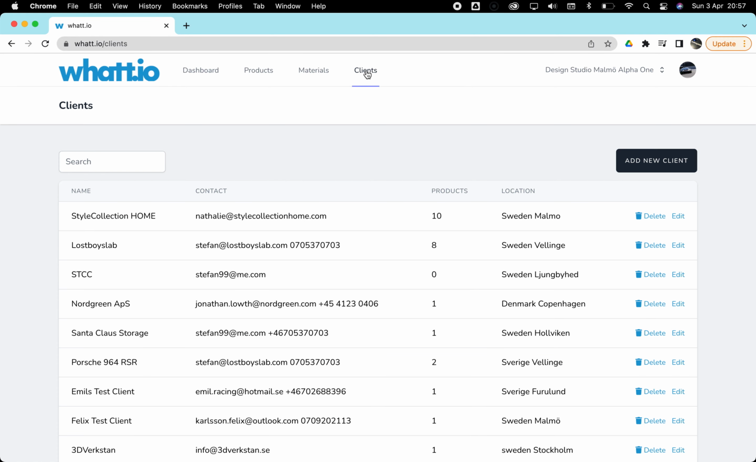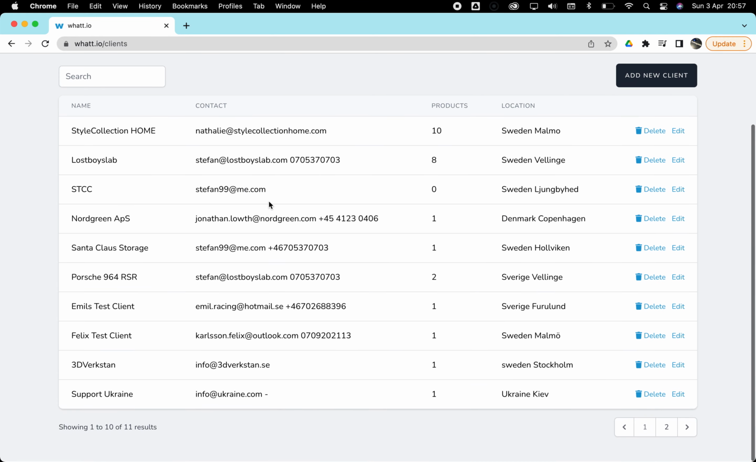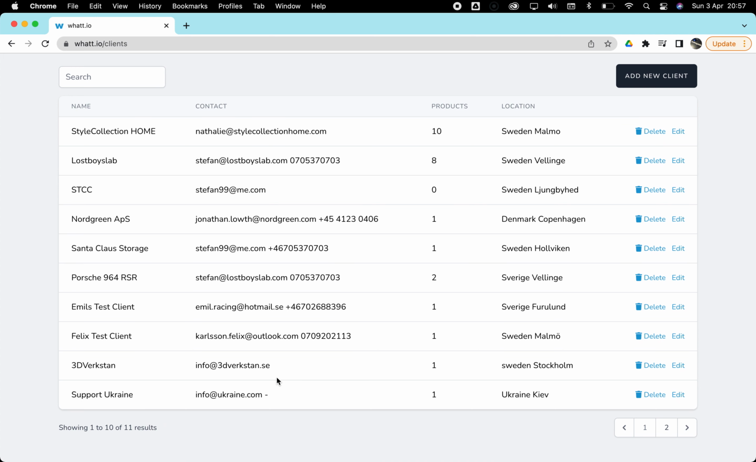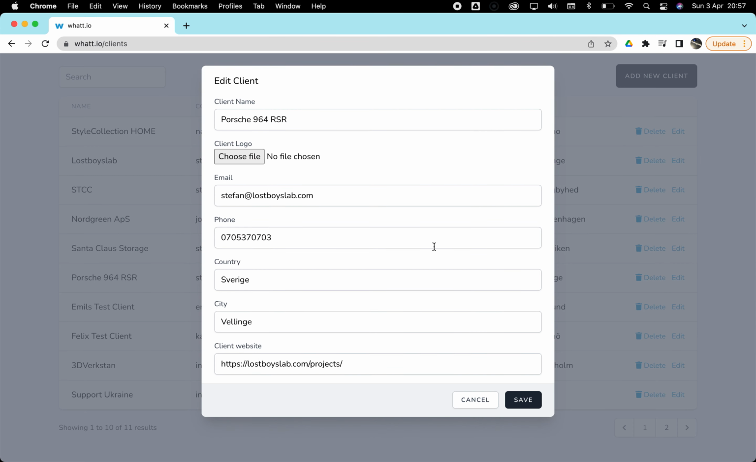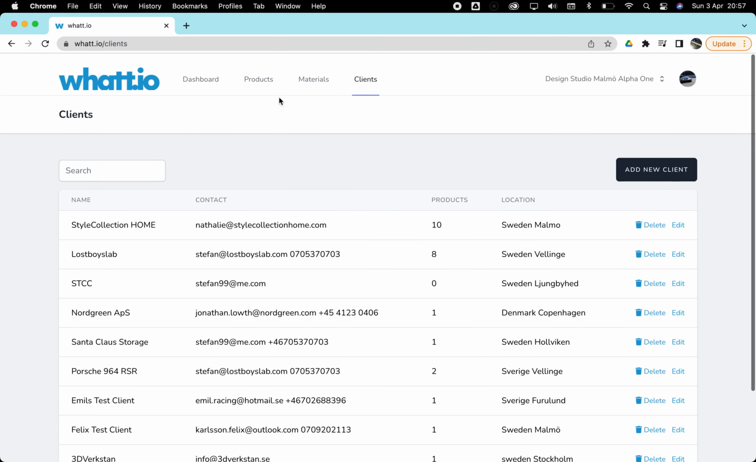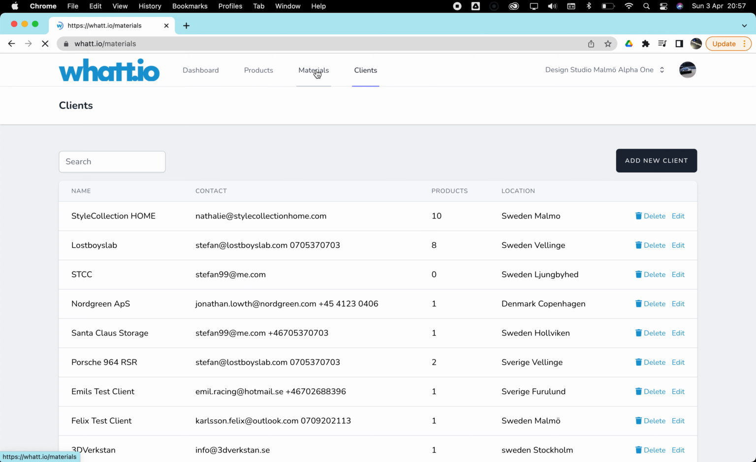Clients is the brands you work for, and these can be different types of companies. And of course, if we have a look at some of these, you can edit, and here is the client name, logo, and contact information. This will also be a part of the actual product unit view.